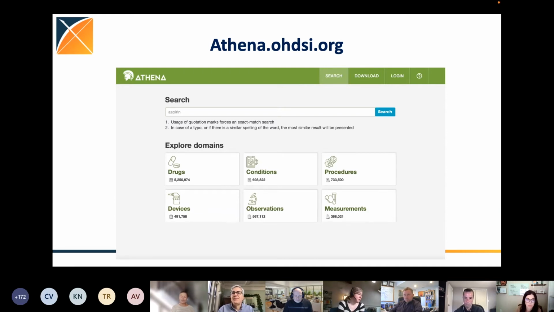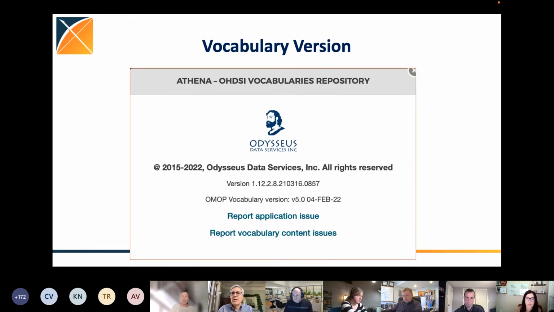Once you send in the license, you don't have to send it in again, and you can just go to Athena at any time to download the more recent vocabularies. Up in the right-hand corner of the screen, you will see a little question mark with a circle. So next slide, please. You click on that, and that will bring you here.